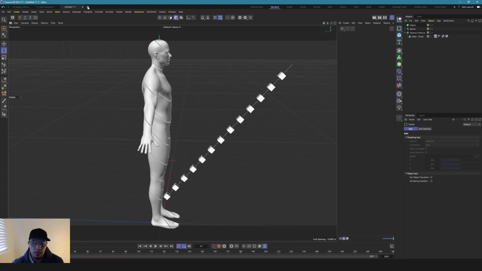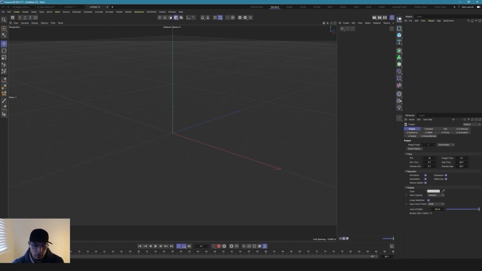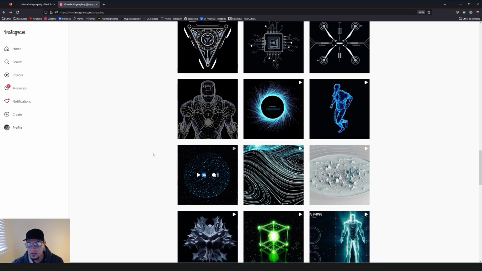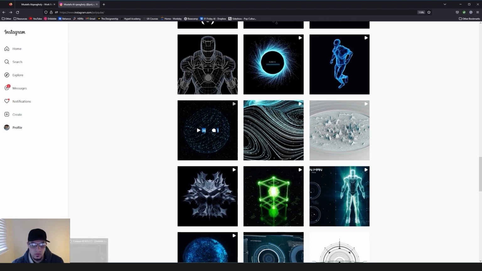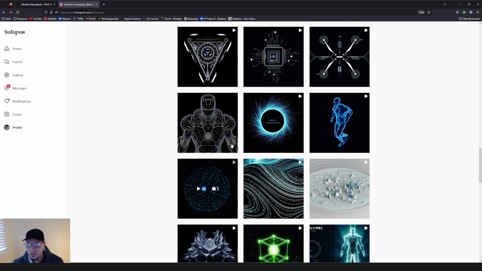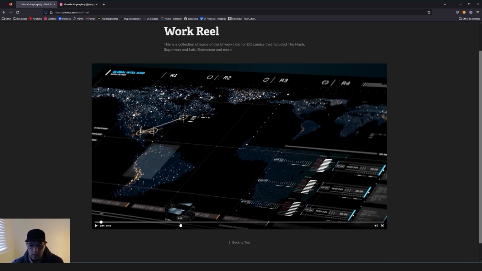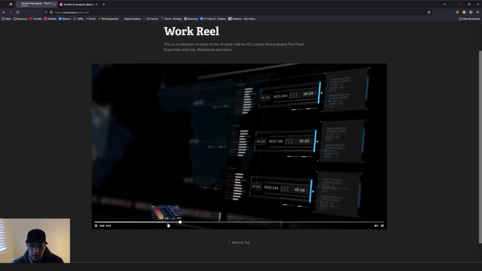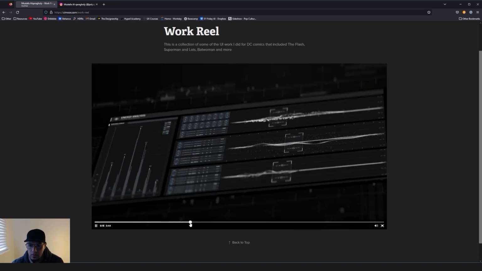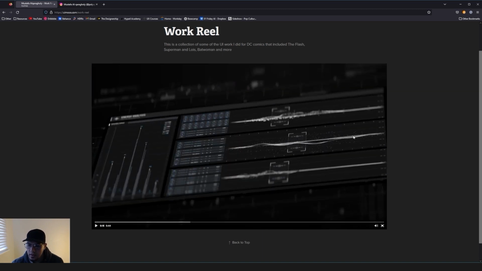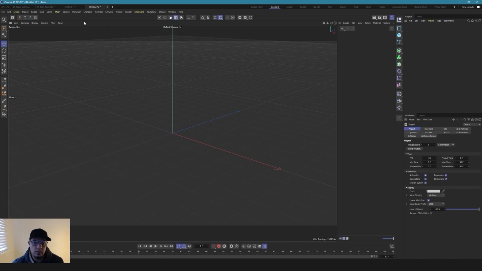So let me move on to something else that I want to show you. I want to show you what we did earlier in one of the pieces. It looked like it was a 2D element. Yeah, these graphs right here. I want to create some of these in Cinema 4D. These are not in After Effects, these are all 3D. So let's come back into Cinema and create a new plane.